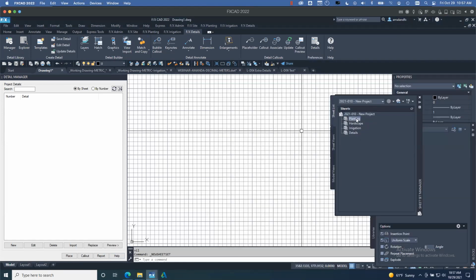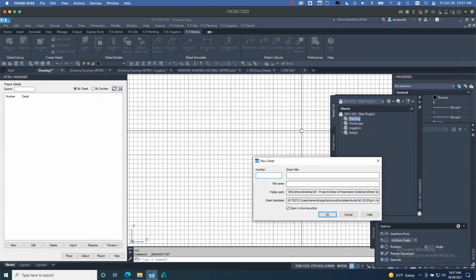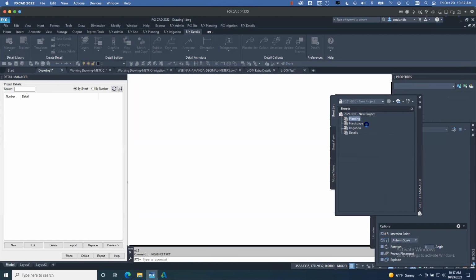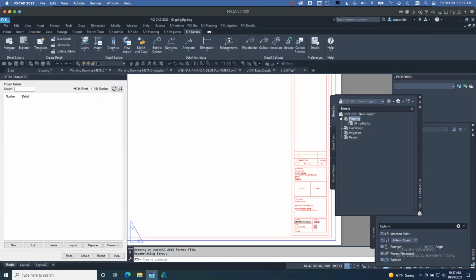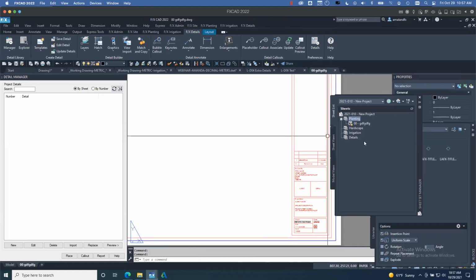But I could just start a new sheet. Hopefully it's basing it off of the right template. It is. Give it a number, a name, and open it up. And I'm off to the races creating sheets. One sheet per drawing already set up. Perfect CAD standards.